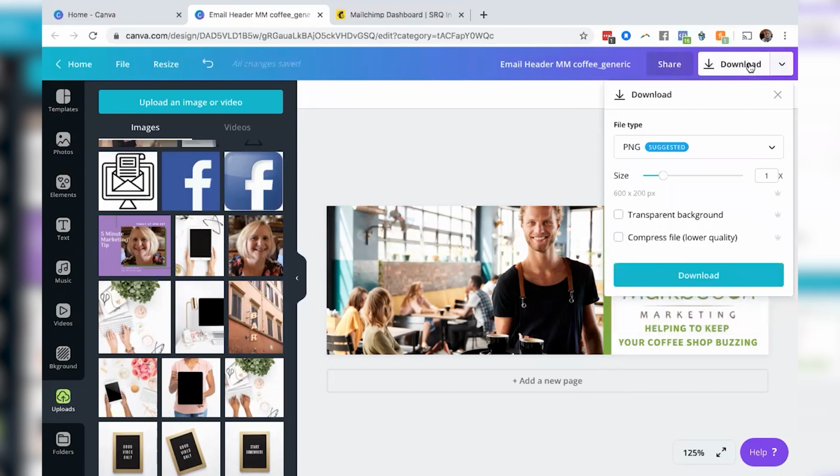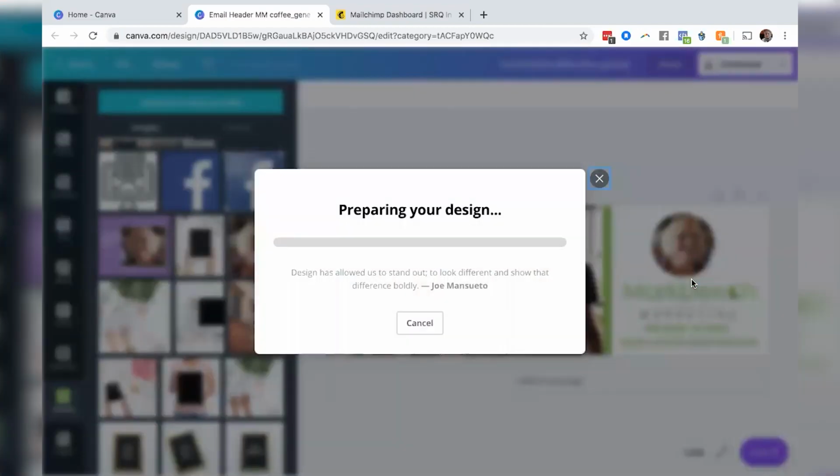And I would go ahead and download it as a PNG. It's a nice small file, so it doesn't take too long for people to see it when your email gets to them. If it's too big of a file, it takes a couple minutes for them to see it. We don't need a transparent background. We don't need to compress it or anything, so a PNG is just perfectly fine. So let's go ahead and download that.